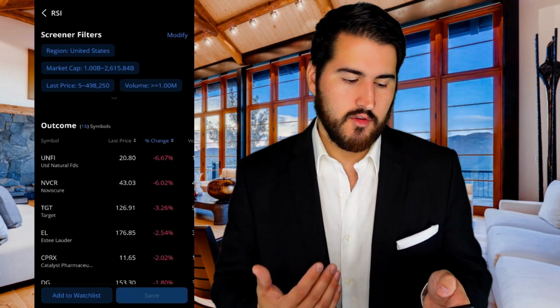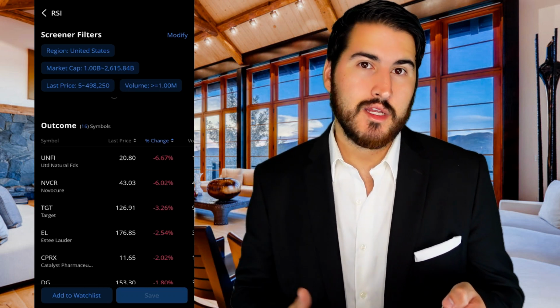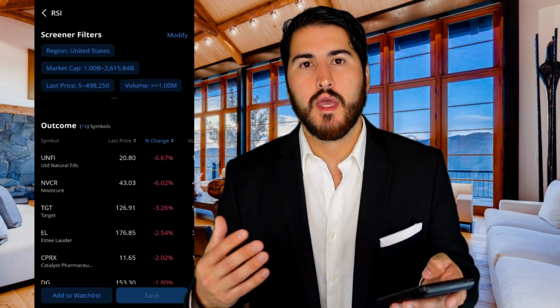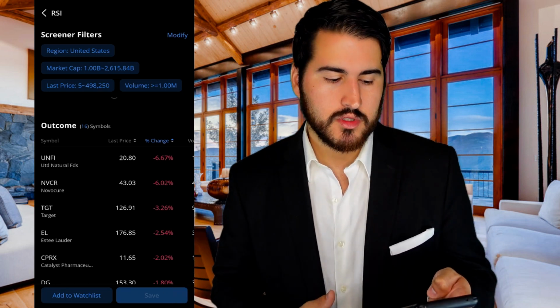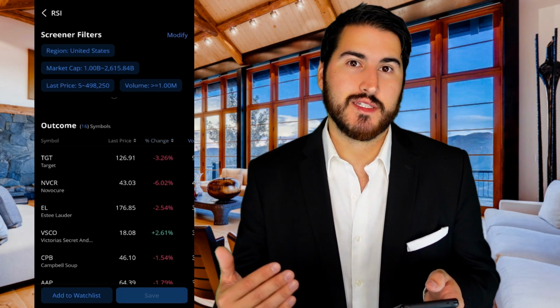For me, for instance, right now, this screener is showing stocks that are oversold. So ideally, these are stocks that are going to continue being sold in the short term and bounce in the medium to long term. So if you're a short-term trader, you want to stay short these stocks. But that's just one example of how you can use screeners to help find stocks to trade.